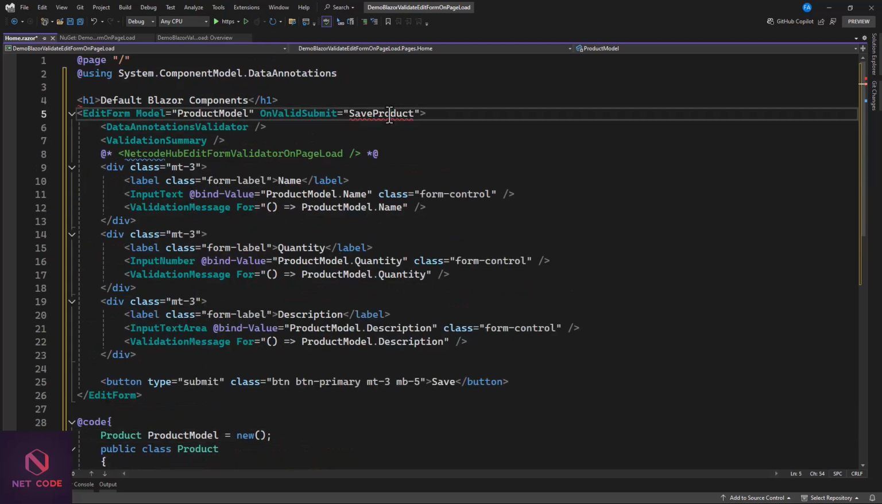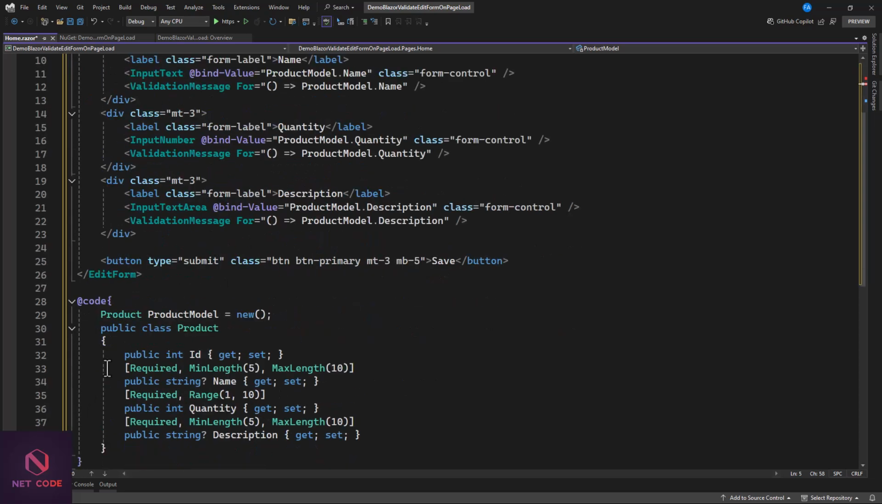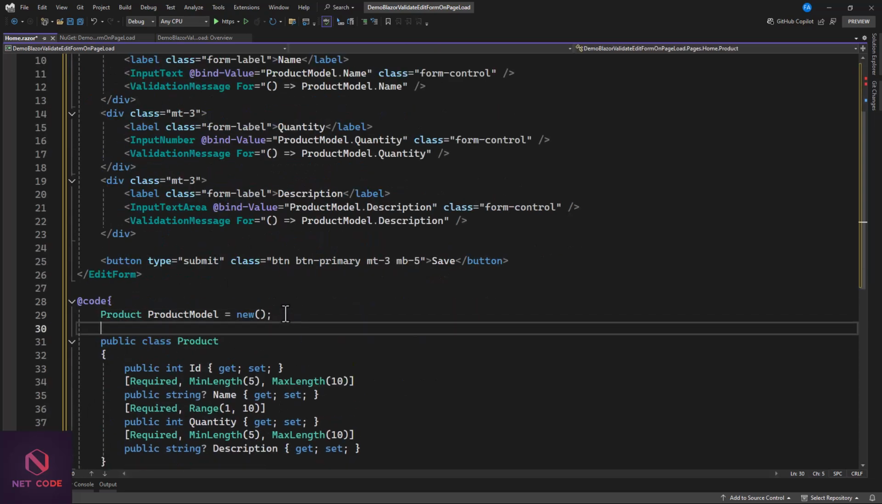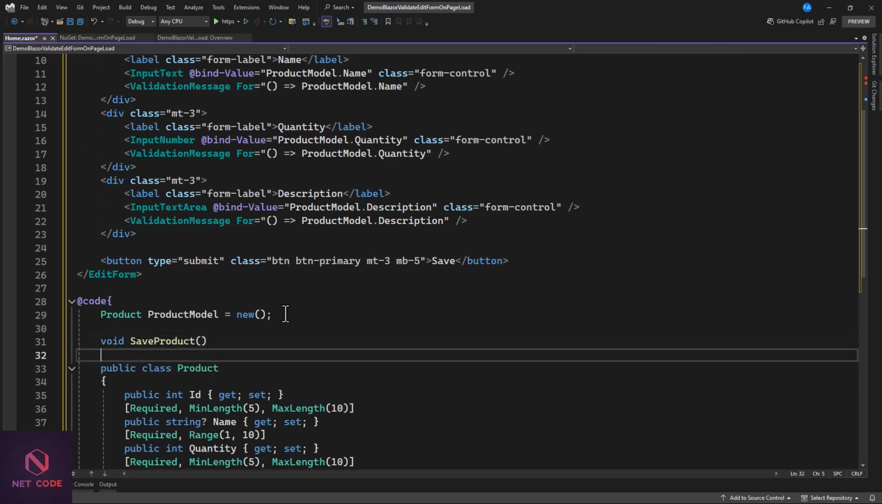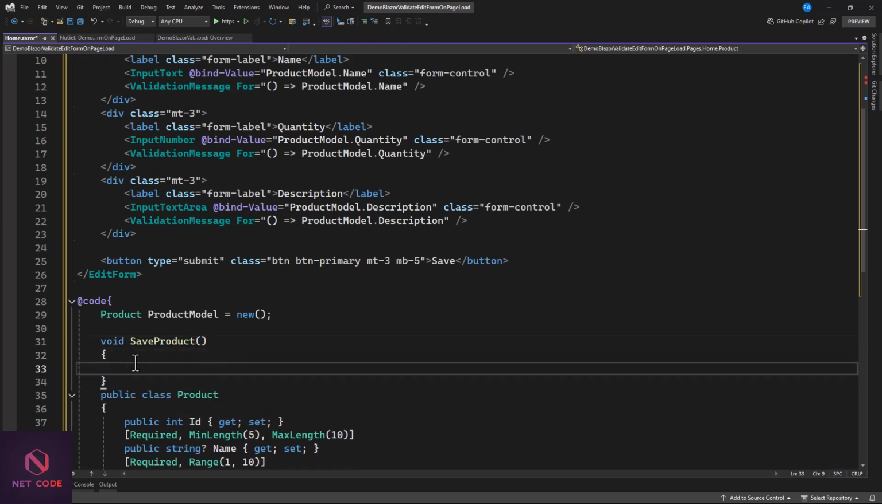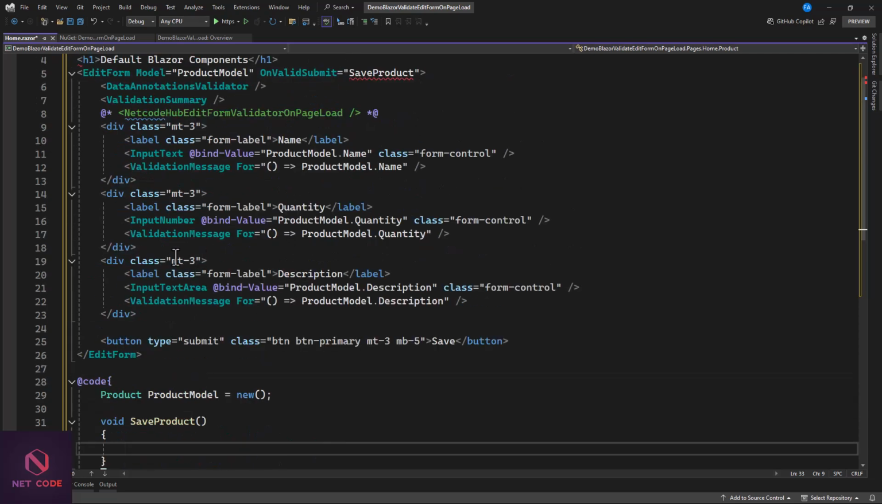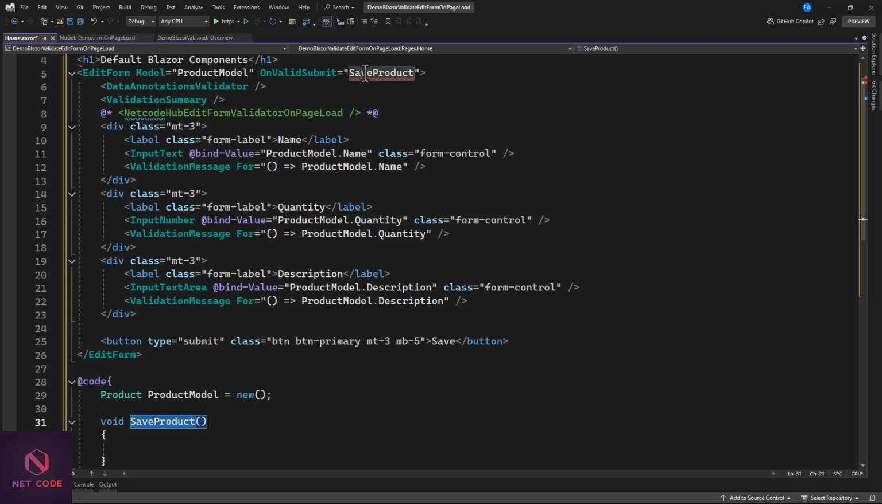And now, when everything is working and I click on save, let's have a method which does nothing for now, but is actually going to save this to the database, or whatever you want to do with it. You can do that in there. Alright, so we have SaveProduct, and that's what we have in here.